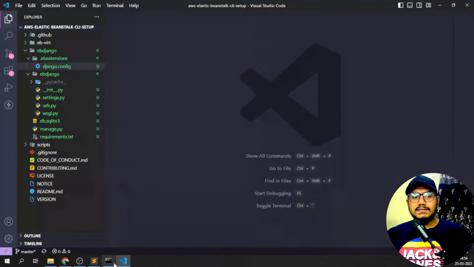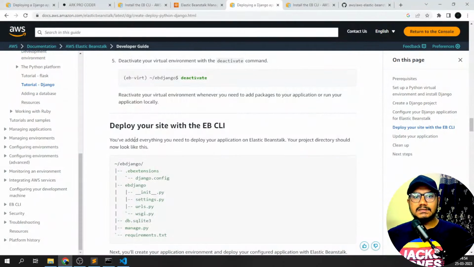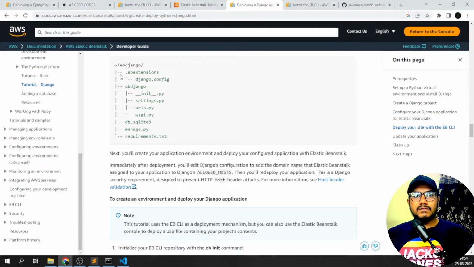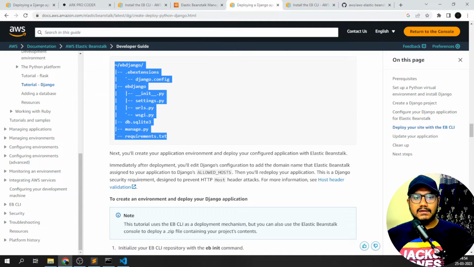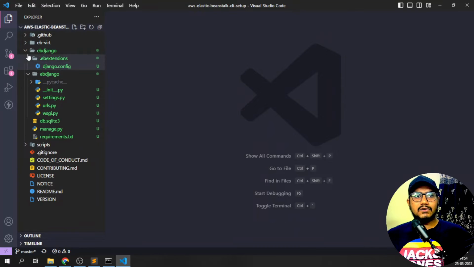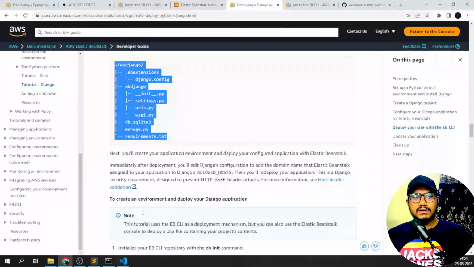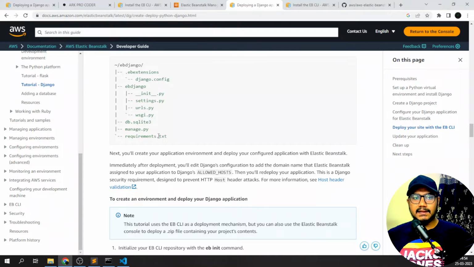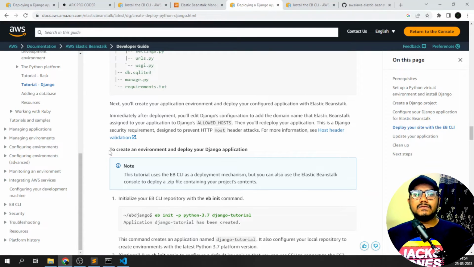Fine. Next, our folder structure should look like this. You can see our folder structure looks exactly as it is, from the Django folder to the requirements.txt file. It looks the same as they have set in the documentation. Next, we need to create an environment and deploy our Django application.